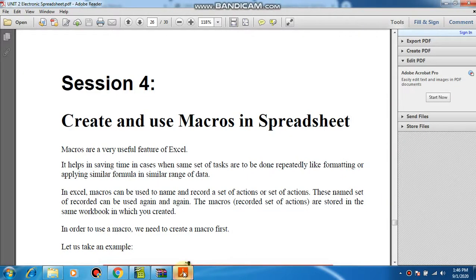Hello children, today we are going to discuss session 4 of unit 2, that is, create and use macros in spreadsheet. Here, as you can see, macros are being discussed as they are used in Excel.